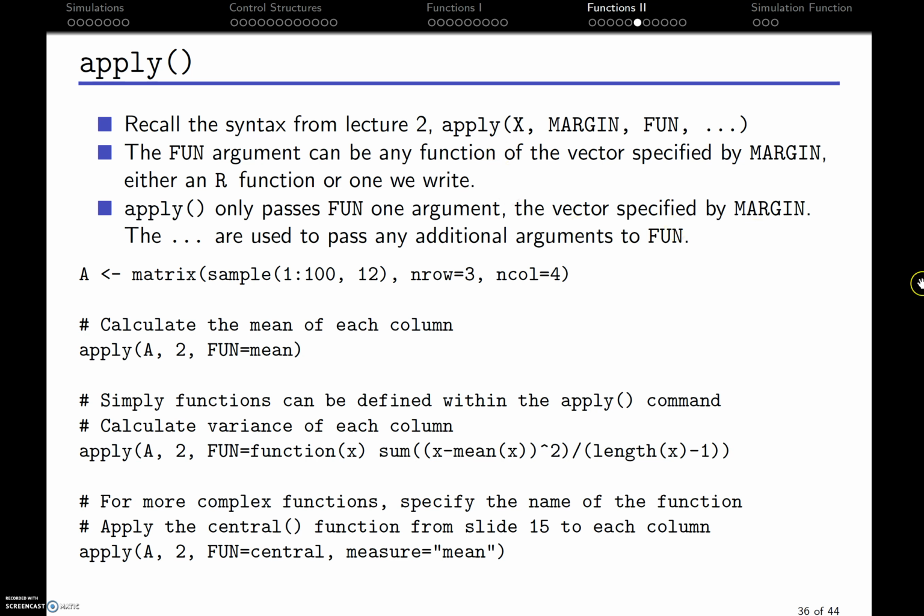So for example, here I have a matrix defined. Notice it's just a 3x4 matrix of 12 sample values from the vector 1 to 100. Then we're going to use the apply function to just calculate the mean of each column. Then we're going to do the same thing, but now we're going to use a user-defined function. So this is doing a sample variance calculation across each column again.